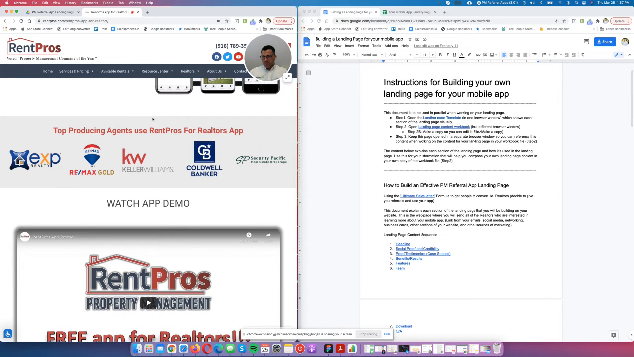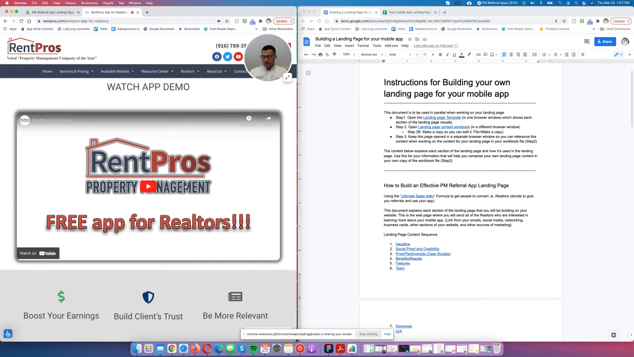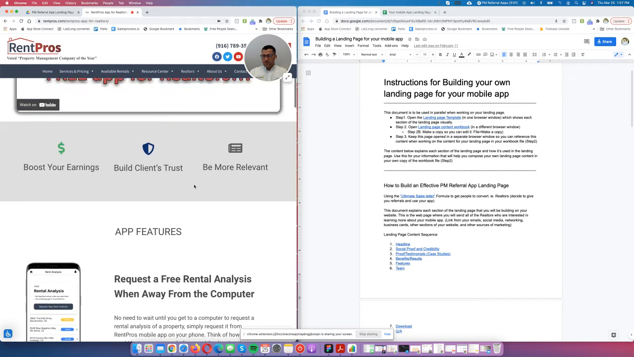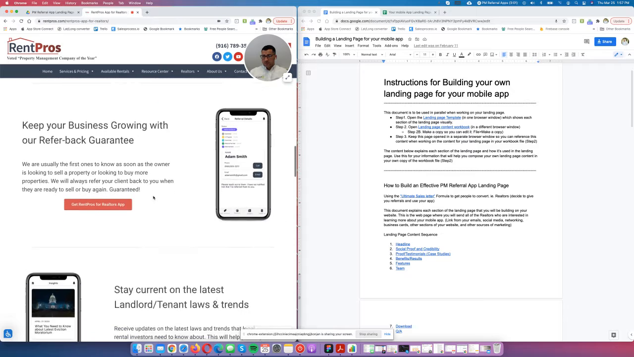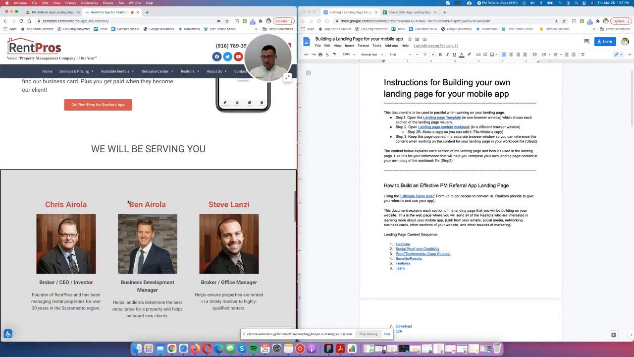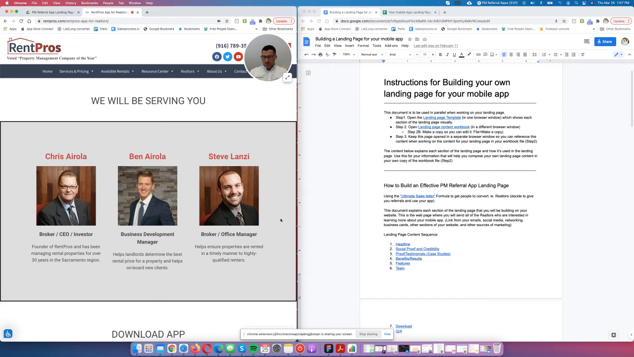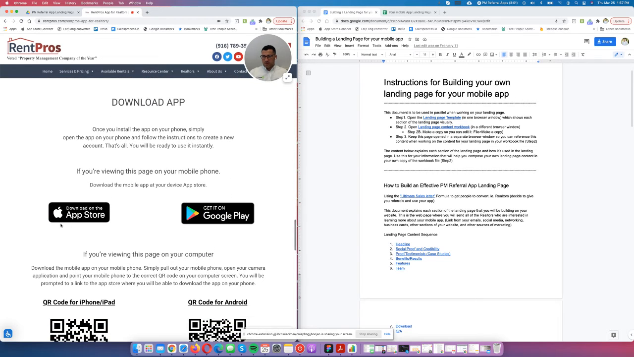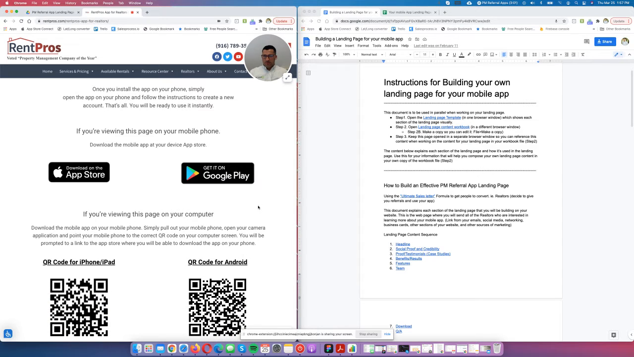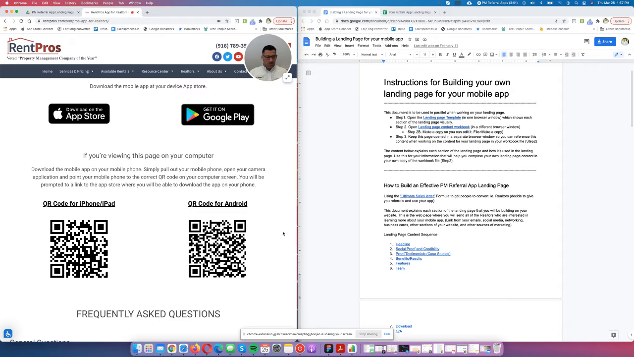So it talks about all the sections of the site. It has a video demo of the mobile app, the benefits, and then it talks about all the features that the app has to convince realtors to download their app. It also shows them who is going to be responding to rent analysis, to referrals, and all the stuff here. And then here's where they can go and download their app directly from the App Store, either Apple or Google.